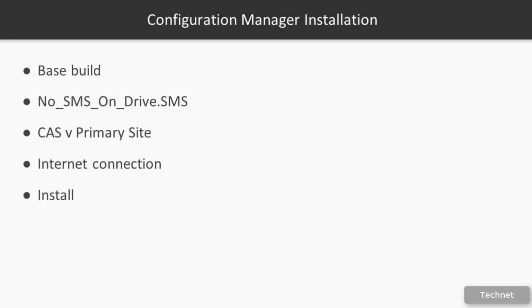Okay, so let's talk about some of the things we need to consider for the Config Manager installation. Certain versions of Configuration Manager are called base builds. What does that mean? It means that you can download these versions and install the product using the installation media. Versions 1511 and 1606 are base builds. All other versions are installed using the easy setup process, which is an in-console upgrade. We'll see that in a later video.